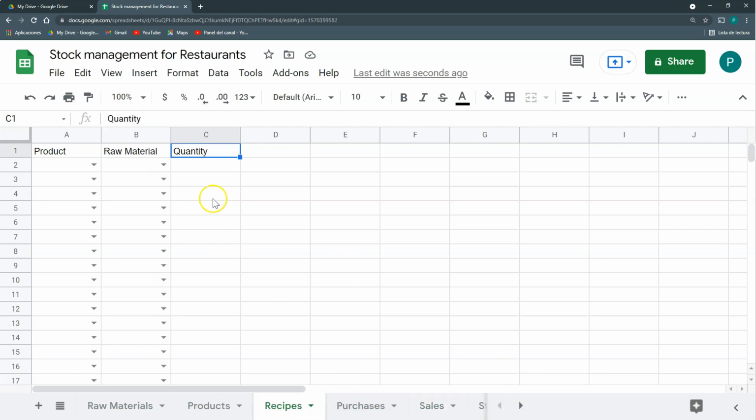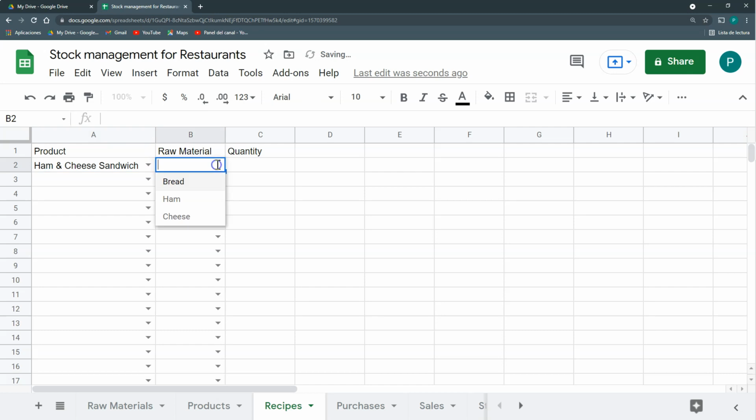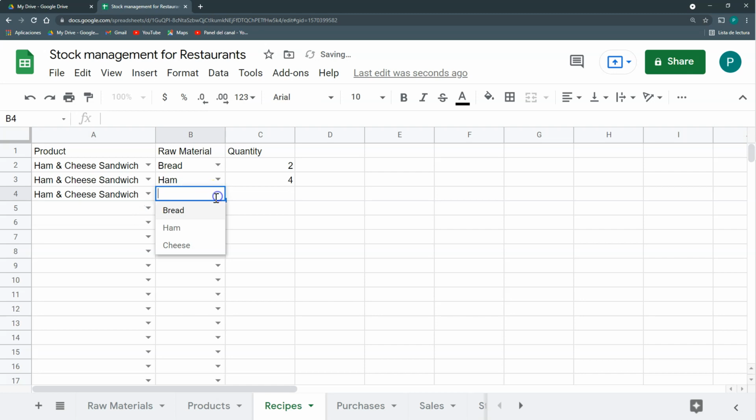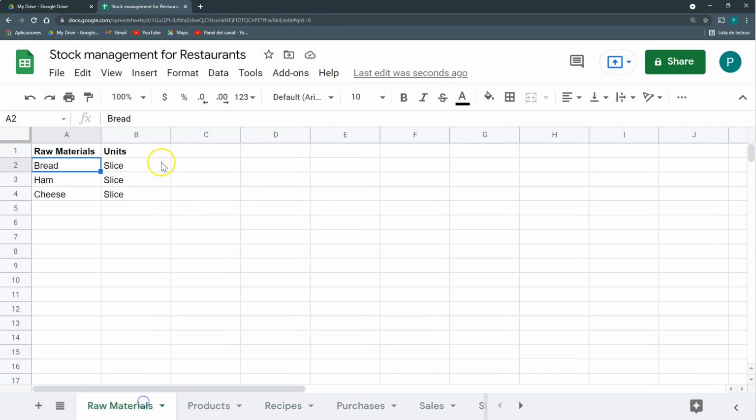Okay, so it's time to do the recipes. I only have one product, ham and cheese sandwich. So I'm going to say that this sandwich will have bread. How many bread? 2. Again, I choose ham and cheese sandwich. Then I said ham slices. How many slices? Let's say 4. And here again, ham and cheese sandwich and cheese. How many slices? 4. Here I don't know what I'm talking about, if it's slices or what I had here.